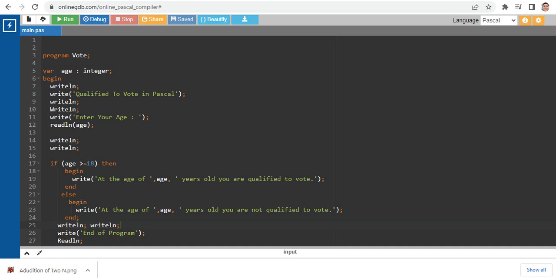So in this tutorial video, guys, we will create a program that will check the age of the user, of the person, and then our program will determine whether the person is qualified to vote or not using Pascal programming language.